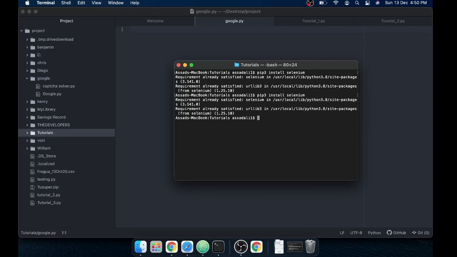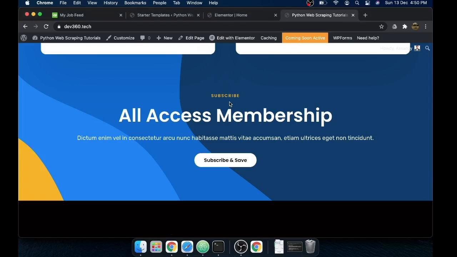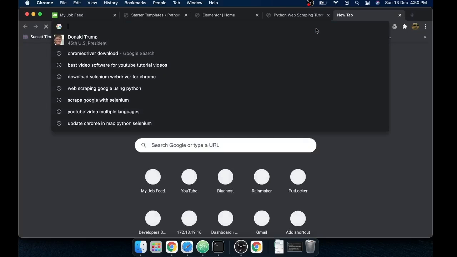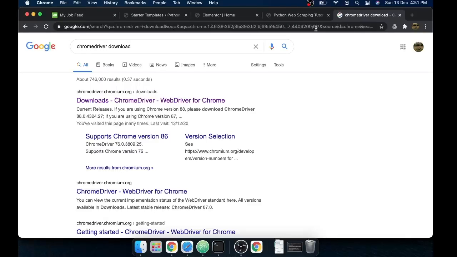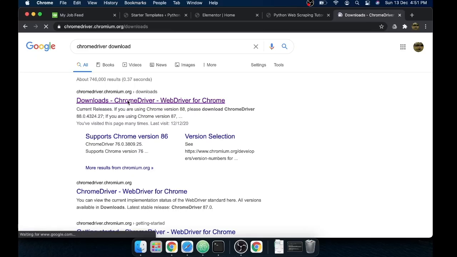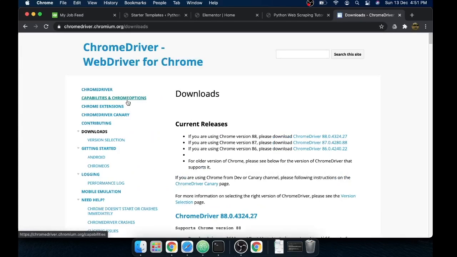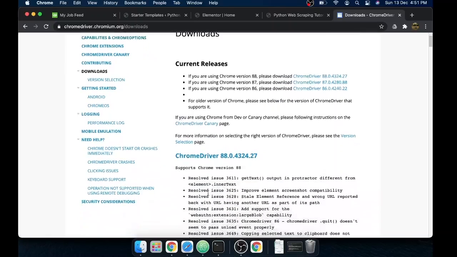So now since Selenium is installed, let's have a look at the WebDriver. We are going to need to download it from the official website. Just go to Google and type Chrome driver download. I will put the link in the video description for you. Just go to the official website of Chrome driver and you can see that different versions are available. Click any of these and it will download a zip file.